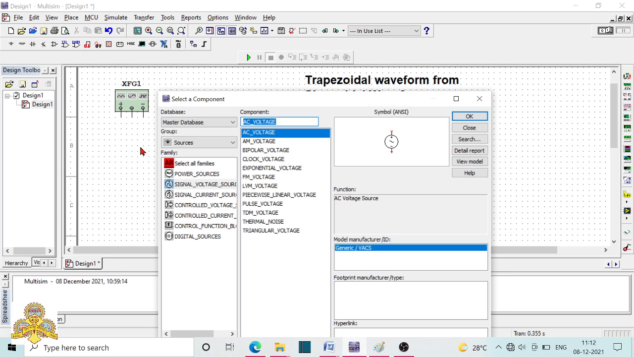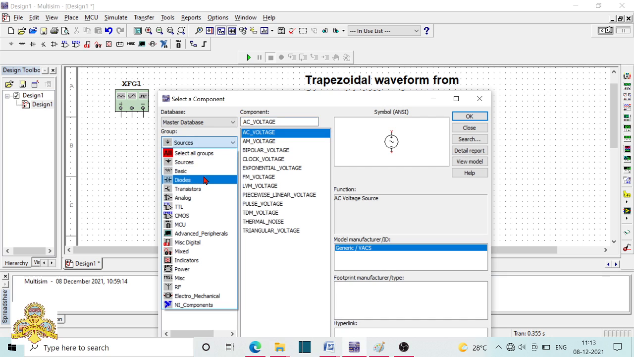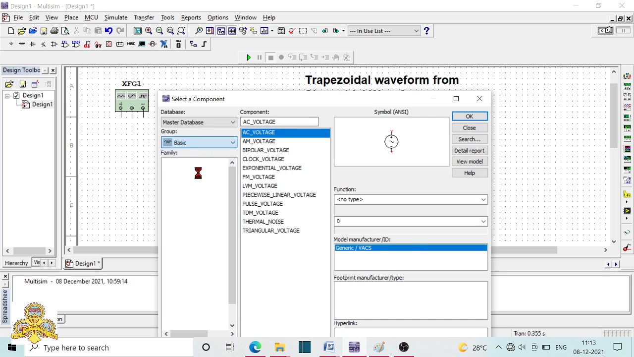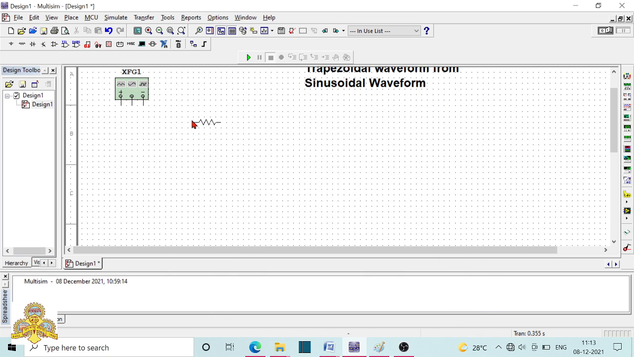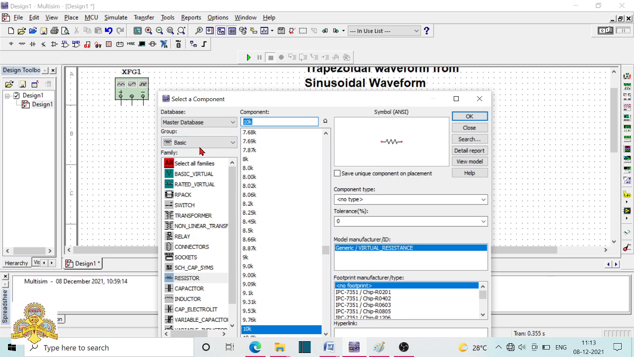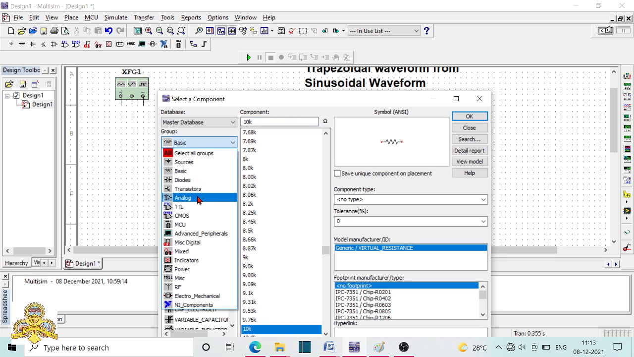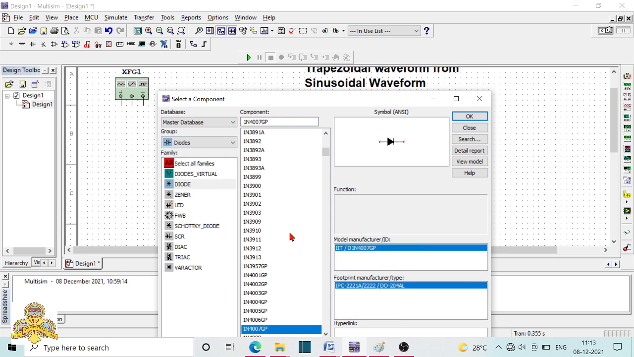Next I need one resistor. So, go to basic, select resistor, select any value of resistor, then we can edit it. Then select diode, go to diode. We need two diodes, two IN4007 GP diodes.